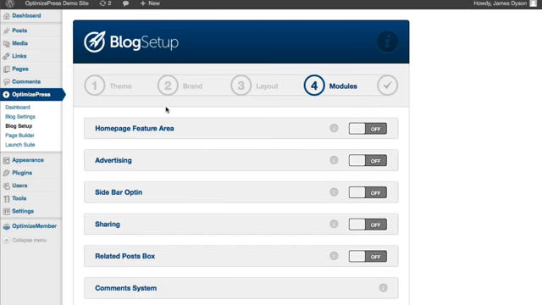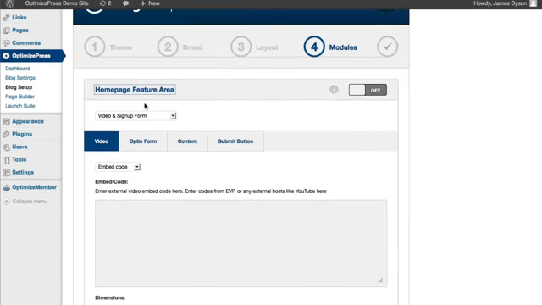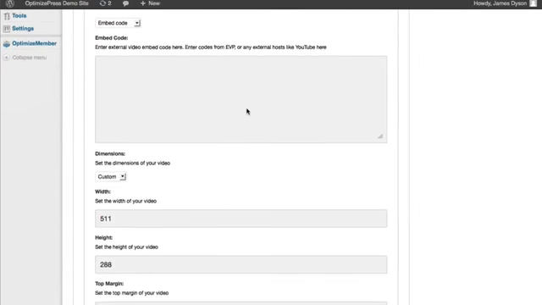Now in step 4 we can customize a number of other elements for the page, for the blog. So you can add a homepage feature area. Now this is a section that will appear on the homepage of your blog posts only, and this will allow you to add either an opt-in form or a video with a sign-up form, or a video with content, or you can have a rollover image with sign-up form, or you can add your own HTML content. We will go into this in a separate video, so for now I'm going to leave this off.